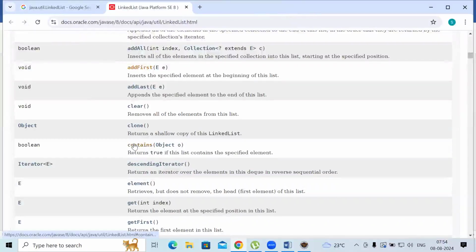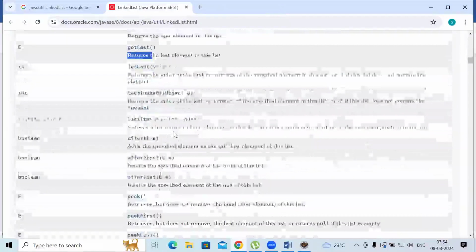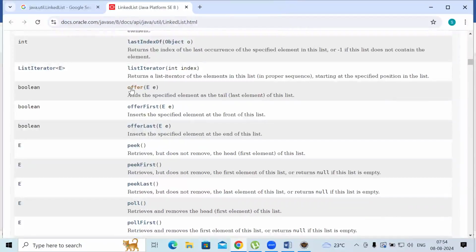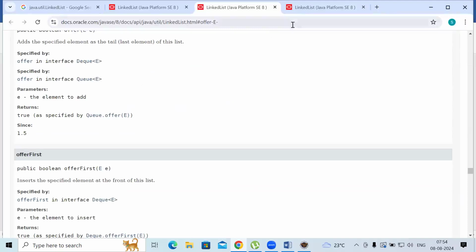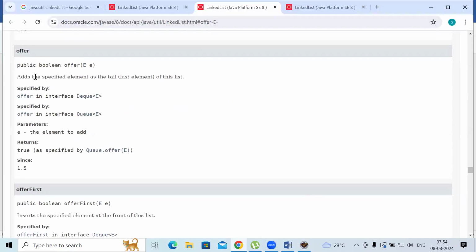Next. Similarly, I'll tell you the differences we need to identify. There is a method called offer. offerFirst, offerLast. Okay. First, we'll go with the offer method. It adds the specified element as the tail, the last element of the list. What will addLast also do? What will the addLast method do? That will also add the element at the tail, the last element. Am I right or not?